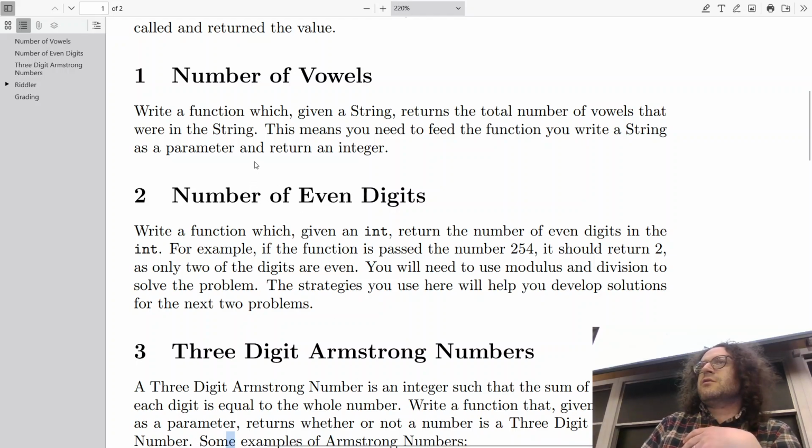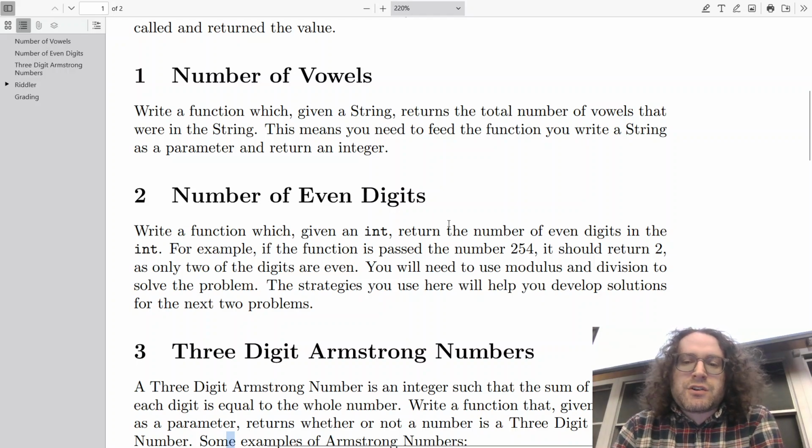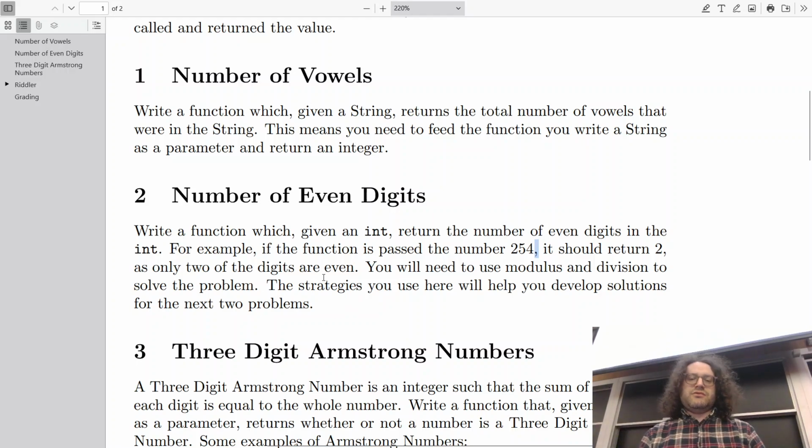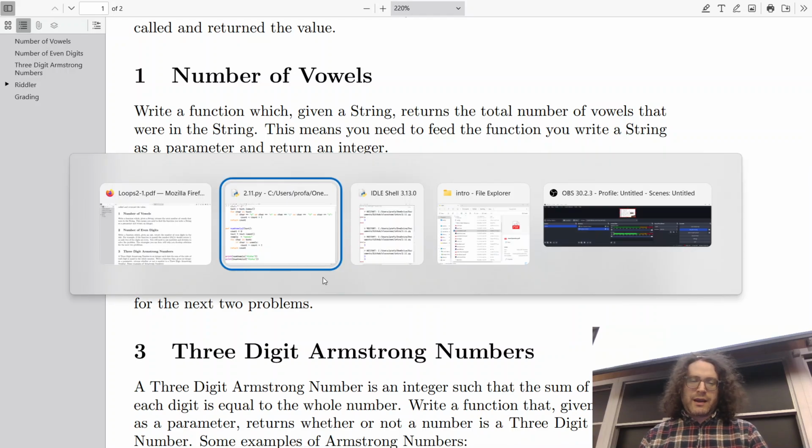So very similar here, only we're dealing with numbers. Write a function which, given an integer, returns the number of even digits in an int. For example, if a function is passed the number 254, it should return 2 because two of the digits are even. Specifically, 2 is even, 4 is even. So you will need to use modulus and division to solve the problem. Technically, you don't need to use division, but it does help a lot. These strategies used here will help you develop solutions for the next two problems, right?